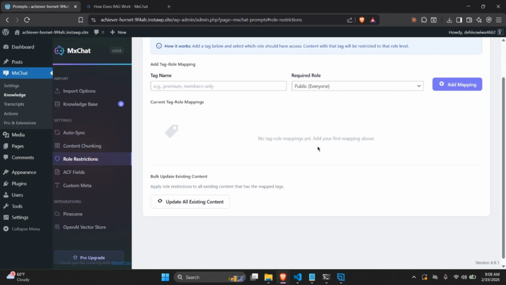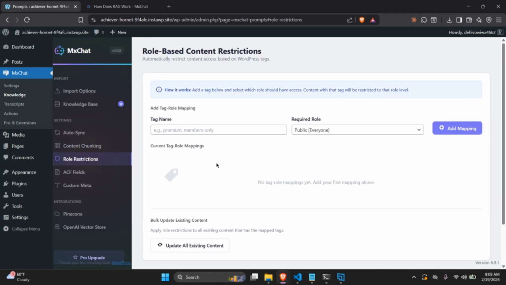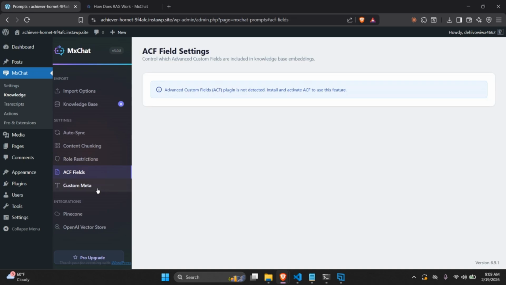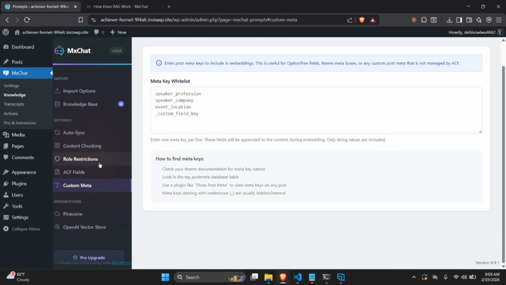Role restrictions allows you to restrict content in the database that the AI can receive. So what will happen is the AI will check the user's role before giving the AI the content. That way, if you have gated content, the AI will never even have access to it. It can never be extracted, even through prompt engineering or someone trying to prompt hack the data out of it. It will not even have access to the data if the user's role does not match that content. You have ACF fields support, and then custom meta tags as well.